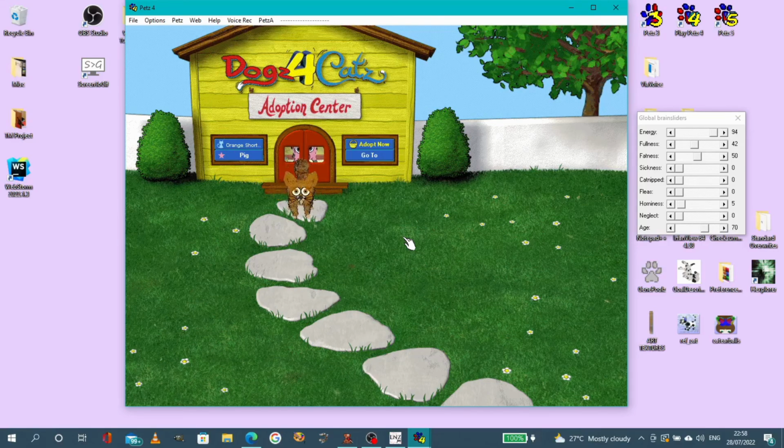I also off camera went and changed the color of the whiskers, and I also changed the iris size to smaller.